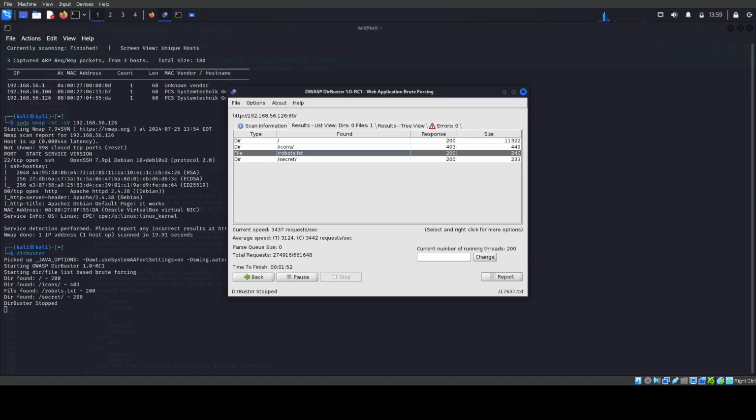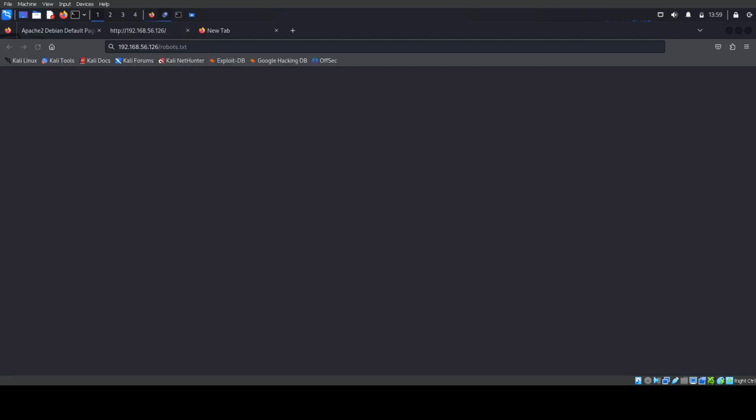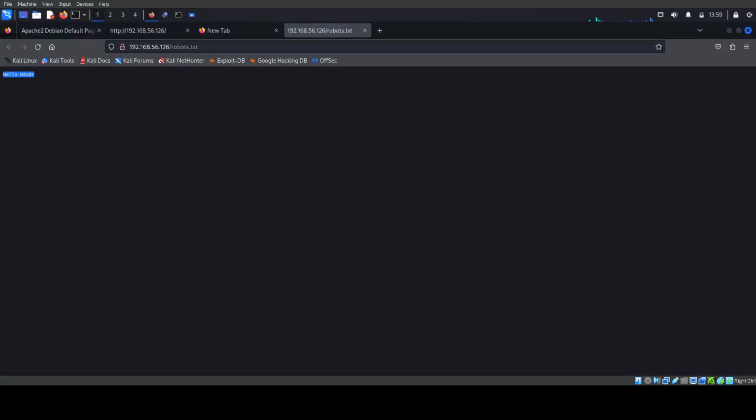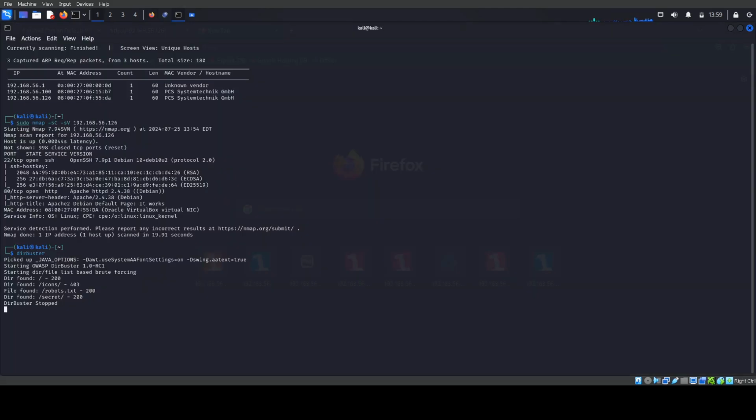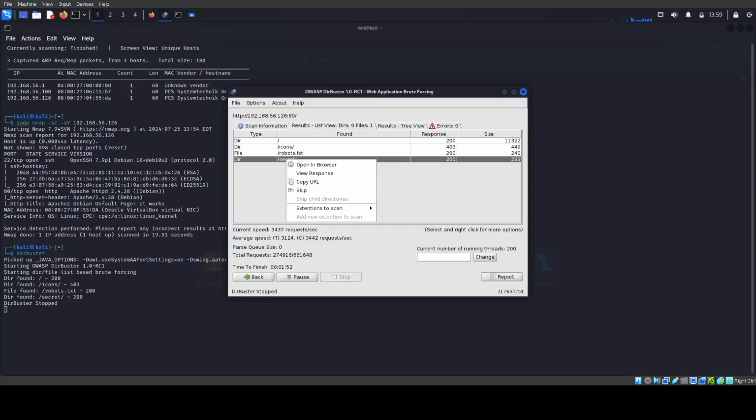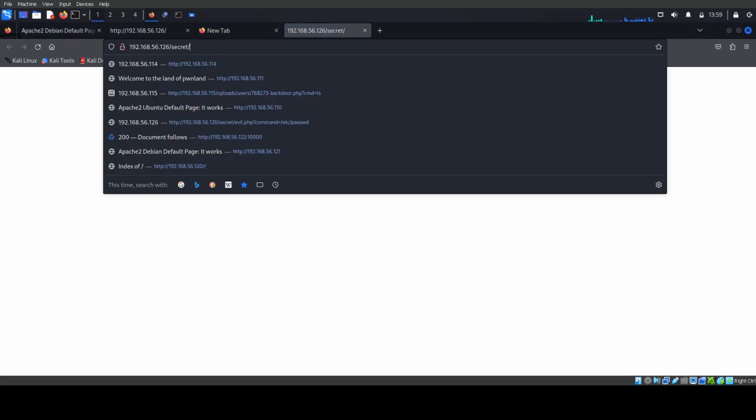The first one is a robots.txt file, which can often tell us if there are any other directories. If I open this in the browser, it just has a message which says hello hacker. Otherwise, even if I view the page source, this is useless. The other one, on the other hand, is secrets. If I open this one in the browser, this too will show nothing. So we'll run DirBuster on this particular directory.